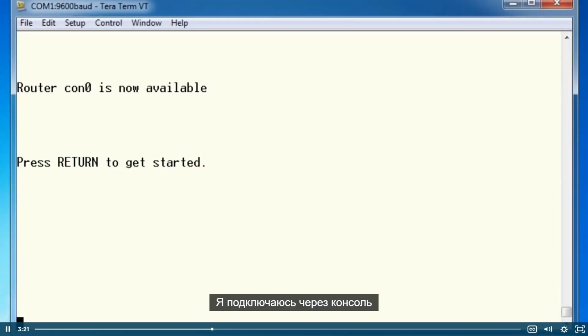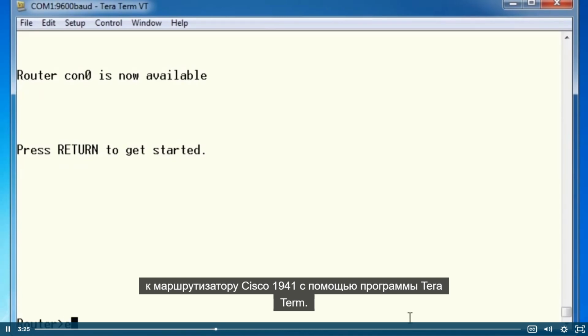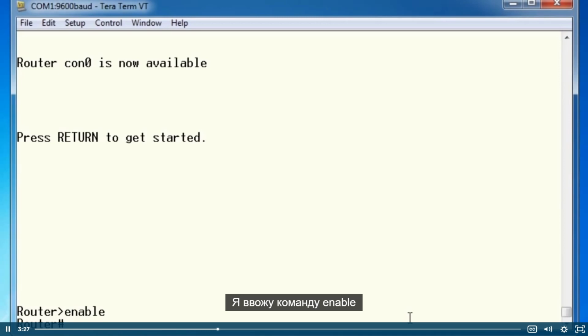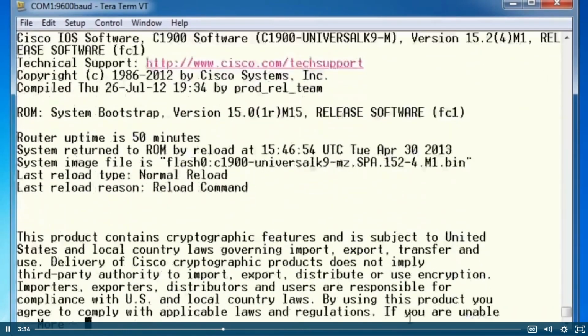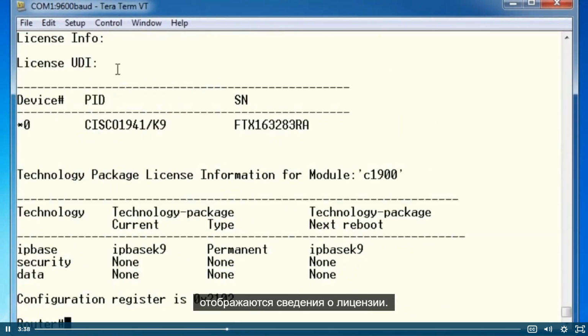I have a console connection to a Cisco 1941 router using TeraTerm. I'll type enable to get to privileged user mode, and let's put in a show version command. At the bottom of the show version command, you can see the license info. The license unique device identifier. This is the product ID, Cisco 1941/K9, and then the serial number.